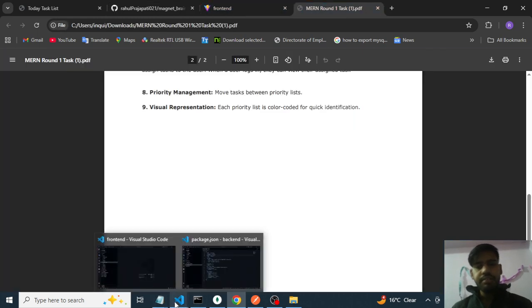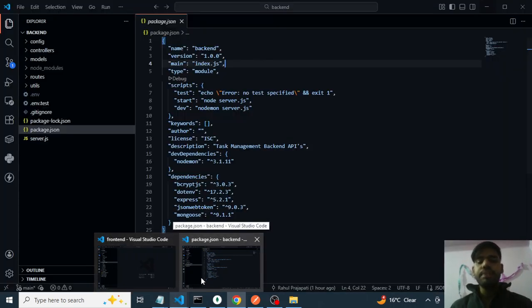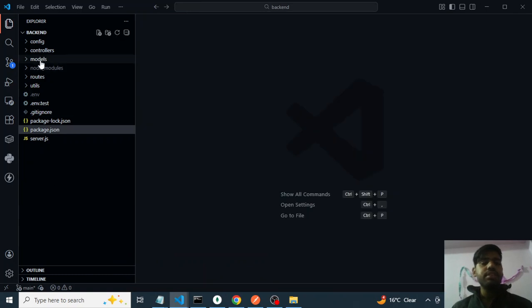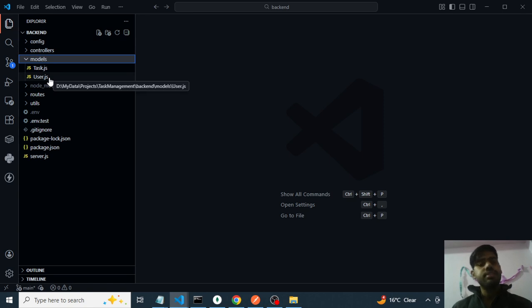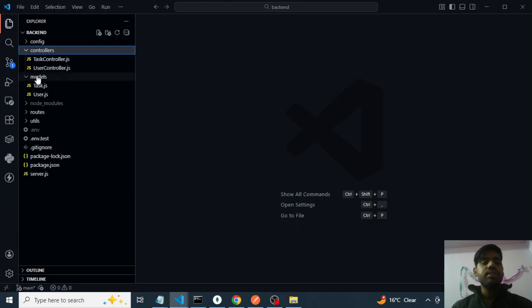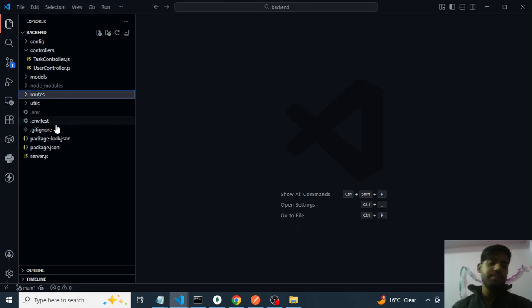So we are starting with reviewing the source code of the application. First of all, we will view the backend code. This is the folder structure of the backend. We have several folders and files. In configuration, I have db.js in which we connect the database. Then there are the task model and user model. We have the respective controllers for both the models and the respective routes.